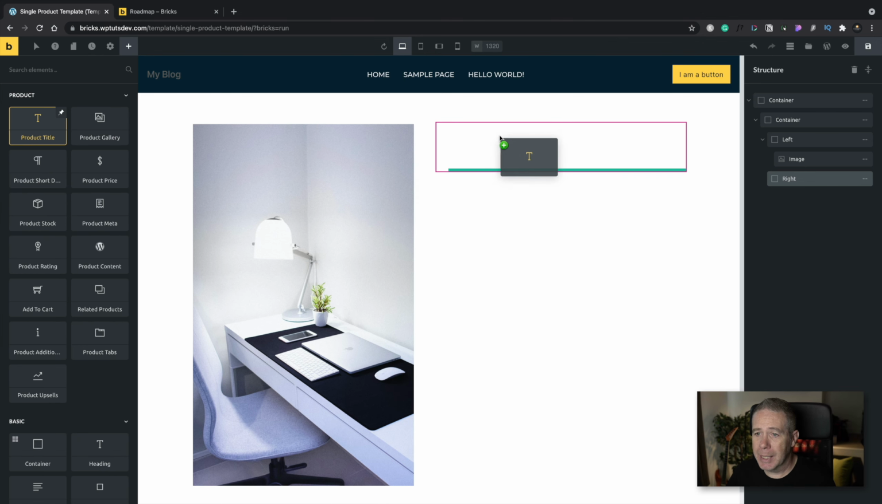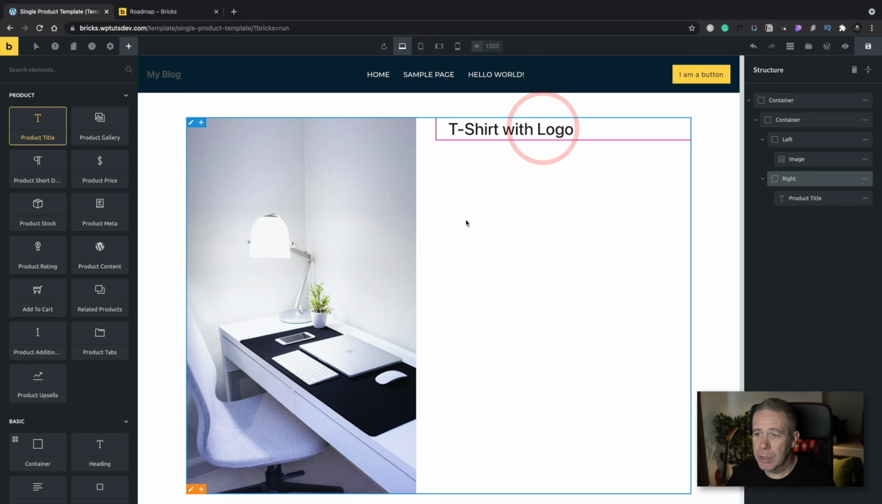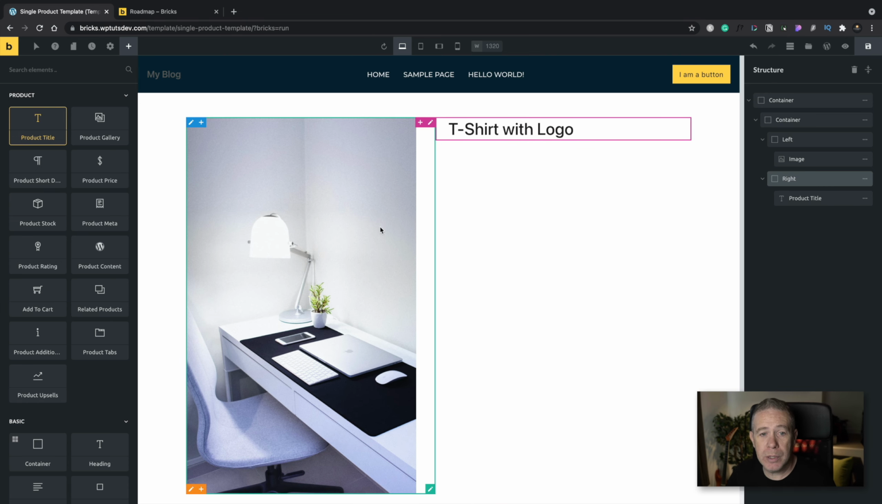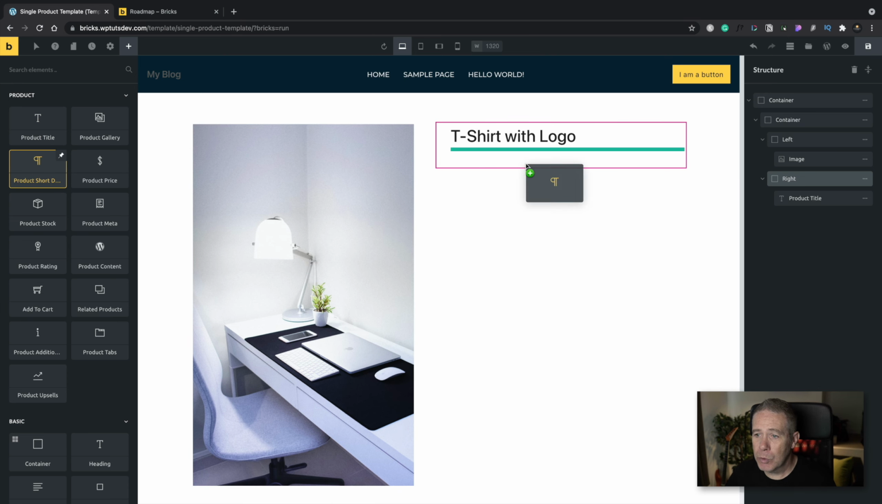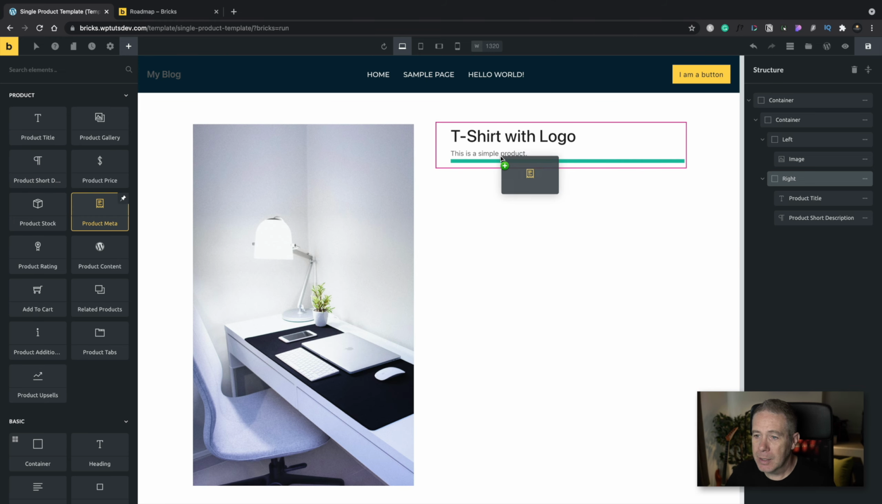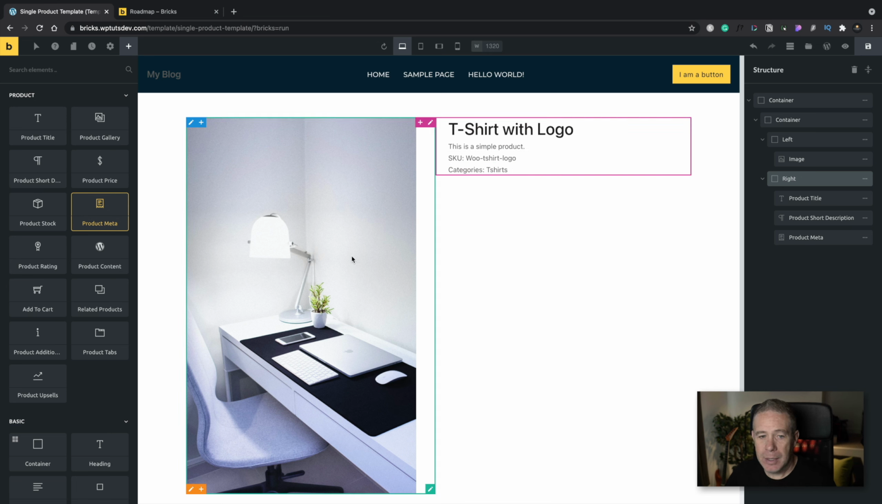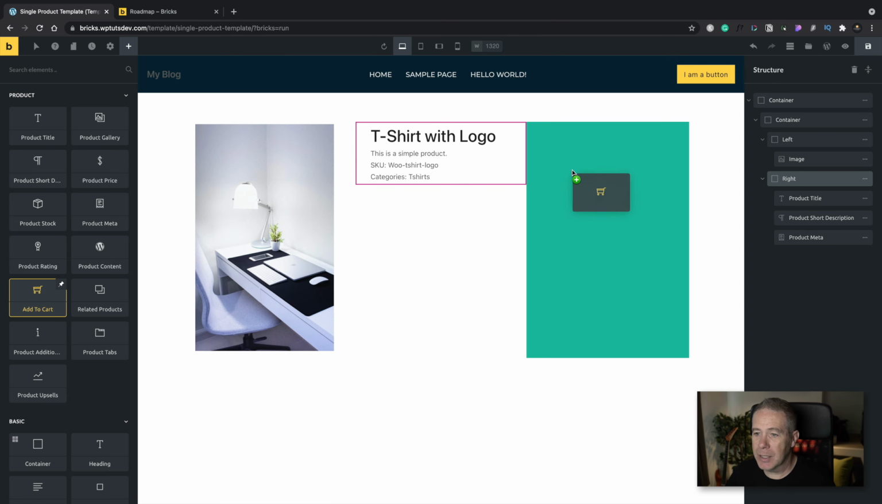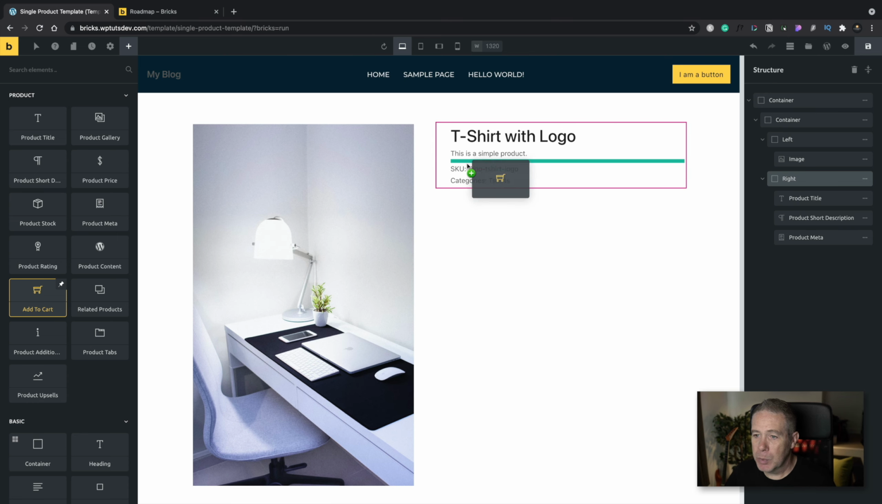We can just now start dragging in the different widgets that we want for the various different components that make up our particular product. So we'll grab the short description, for example. We'll drop that inside there. There's our simple product. Probably could do with a little bit more information. Product meta. Again, we can drop that inside there. Start building this up the way that we want. And then finally, we can do things like, for example, the add to cart option. And just position that where we want.